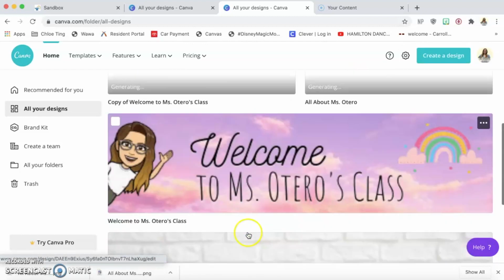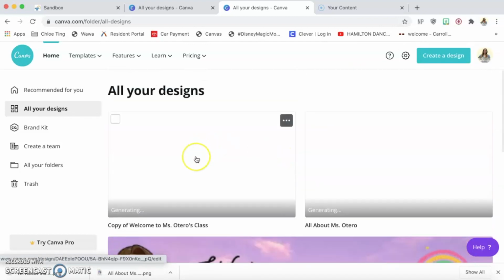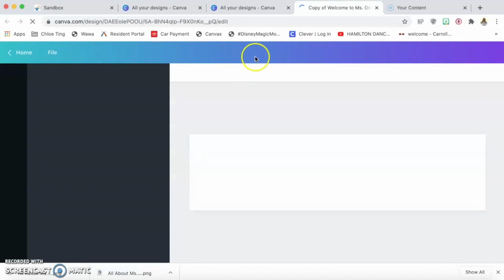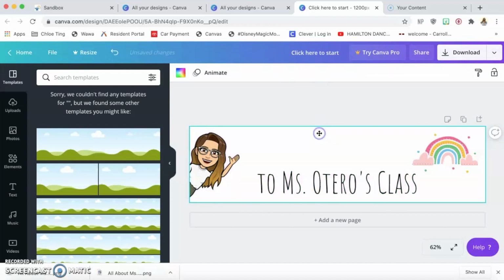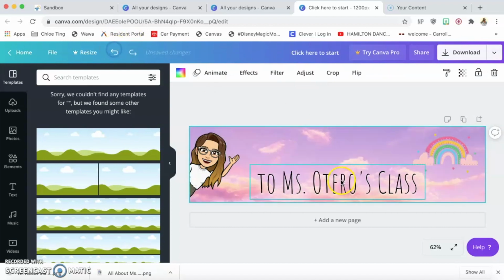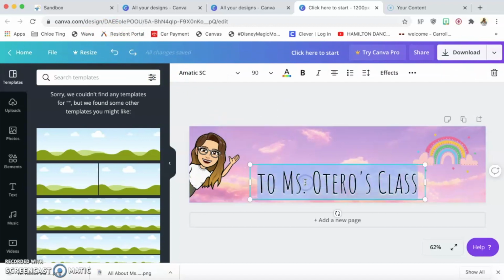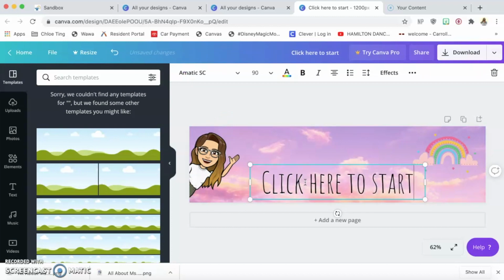So now it's making a copy of this banner, and you don't have to wait for it to pop up. You can click on it right away. And now my banner's there. So maybe I want to have a click here to start button. So now what I'm going to do is take this, oops. And look, there's a backward button too, which is very nice. But now I'm going to take this and I'm just going to change it to click here to start.